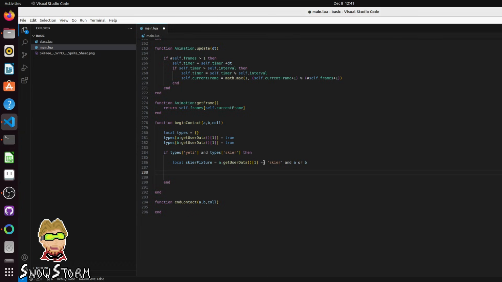And then we're going to create a new table to keep track of which skier fixtures are colliding with the Yeti. We're just going to call it contact bodies. What we're going to put in here is our skier, the skier that collided. Assuming we have a lot of skiers, we're going to pick the one skier body that collided with the Yeti, and we're going to put that skier body into our contact body table. So skier fixture, and then we're just going to do get body.